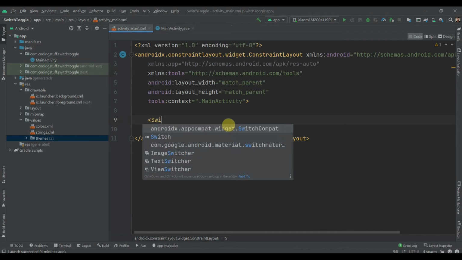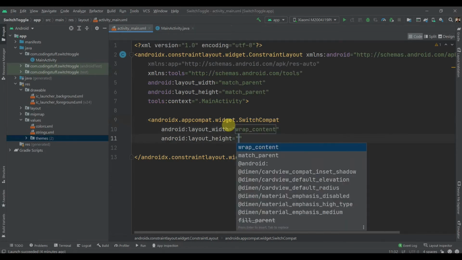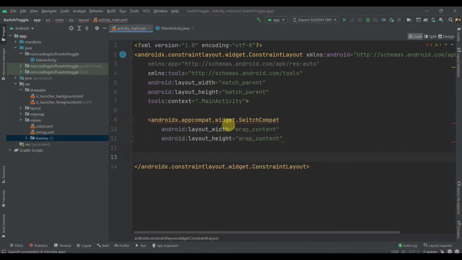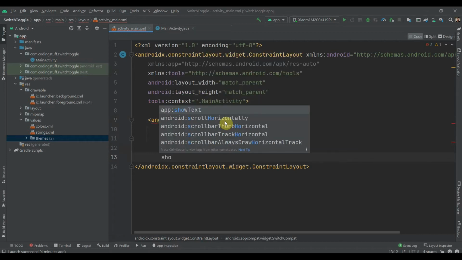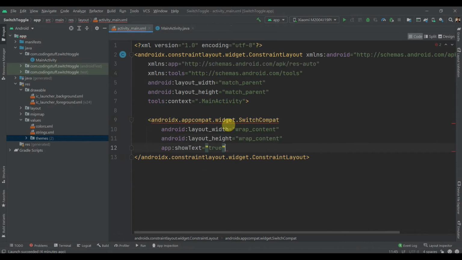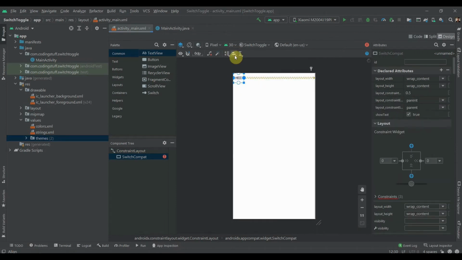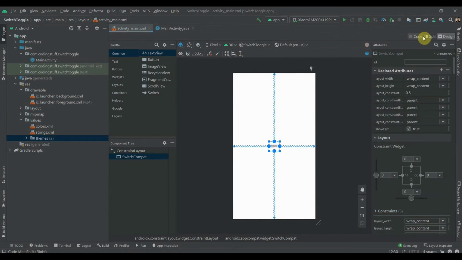So here we need to add one SwitchCompat, this one, and its width will be wrap content, height will be wrap content, and the showText property, we'll make it true for on and off, and then I will constrain it horizontal in parent and vertical in parent.